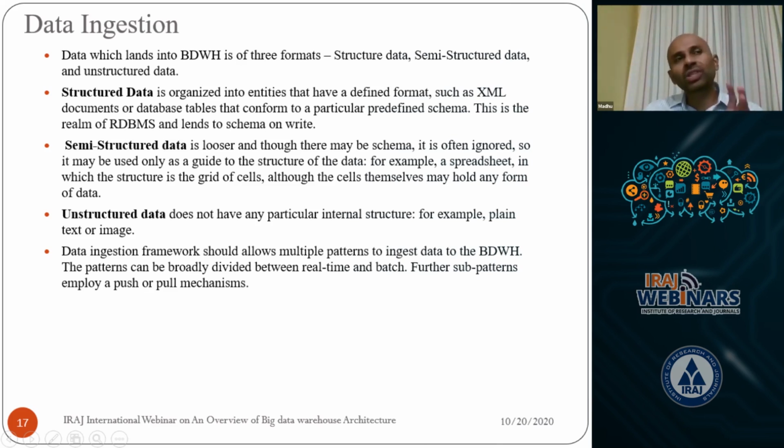Now coming to the various patterns, the ones which we could not handle in traditional data warehousing are the real-time patterns. So what all should the data ingestion framework of the big data warehouse handle? It needs to handle both the real-time patterns and the batch patterns. And there will be further sub patterns when you talk about somebody pushing it in or me trying to pull it in. So the combinations will be real-time and batch, with push and pull mechanisms.